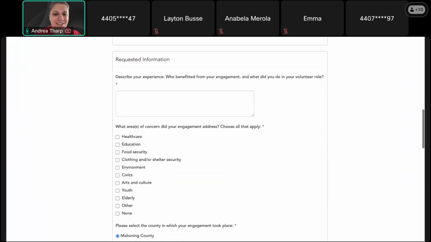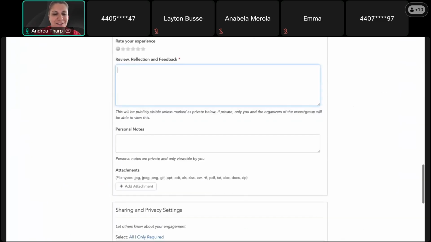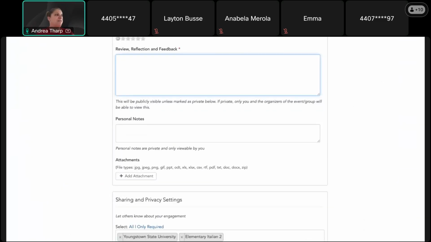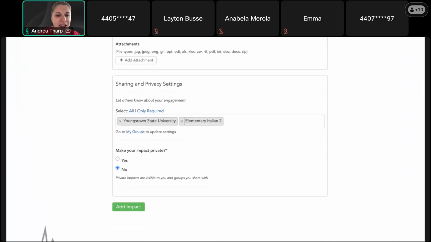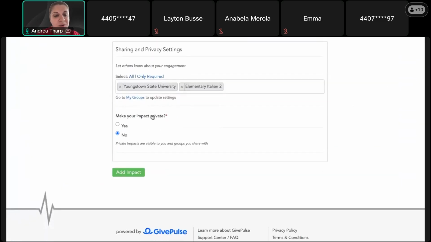Like I said, these first ones are pretty straightforward, but part of volunteering is taking a step back and taking time to reflect, and just process what went on, what you learned, and just how it changed you. Or if it didn't change you, you could put that too, but just take some time to think about it. And then the last thing, you can always make your impact private if you want.